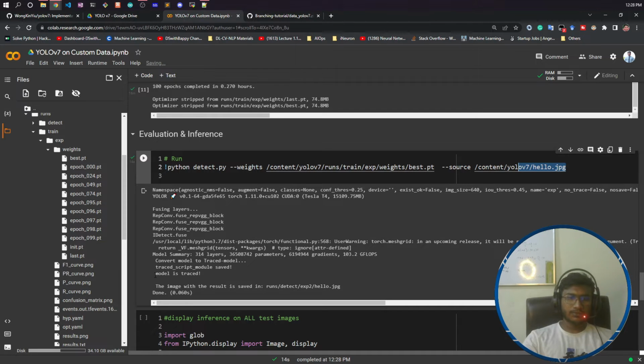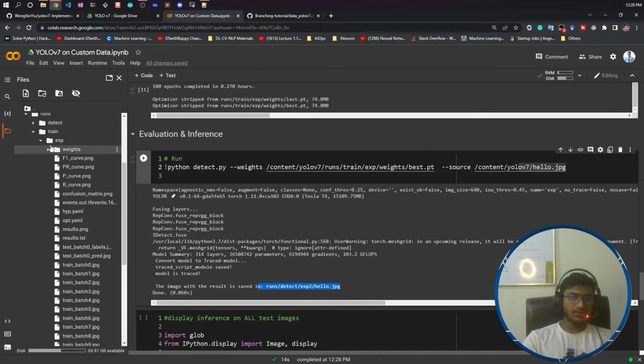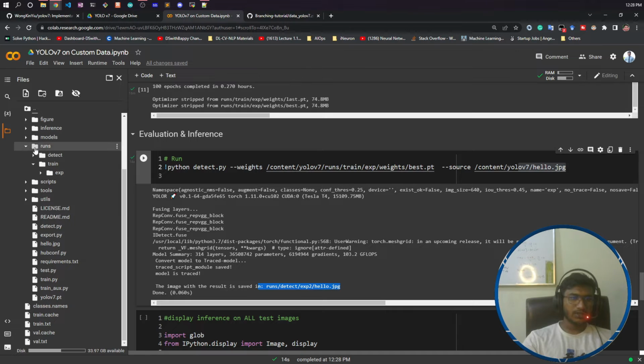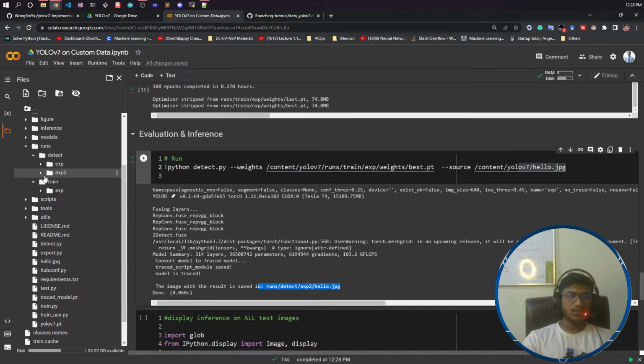You see the model prediction has been done and it has saved my prediction inside another folder it creates. If I show you, if I refresh here, detect, inside detect it has created two folders, because I ran this the first time, so it created experiment, and when I ran it the second time, it created experiment 2. I will quickly go to experiment 2, because all the results have been saved in experiment 2. So this is the hello.jpg, it has done the prediction.